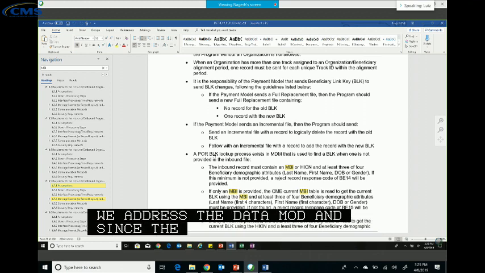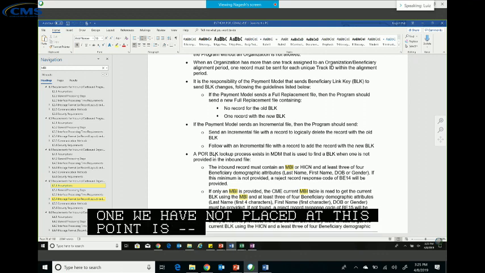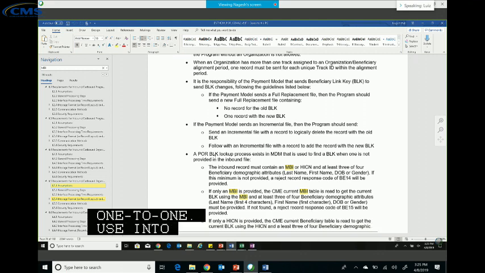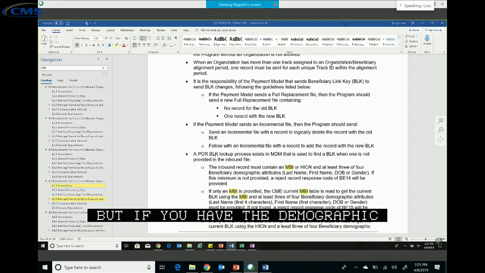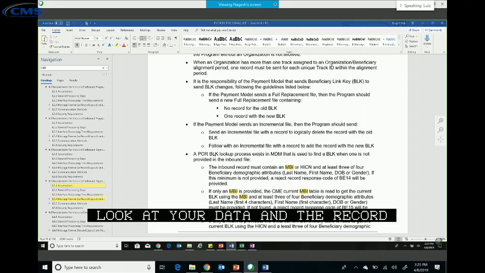One CR that we have in place at this point is that the MBI to BLK relationship is 1-to-1. So if you send MBI today, then you do not have to send the demographic data for us to do a BLK lookup. But if you have the demographic data, please do send it to us. That's to ensure good quality, and it also enables us in future to compare peer data with the system of record data, to see that the model teams have more updated information, and that creates an opportunity to correct on your end as well.